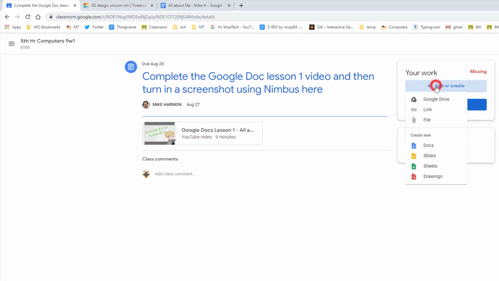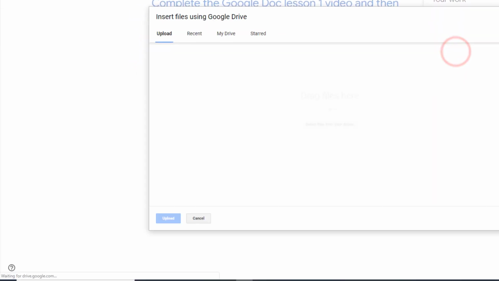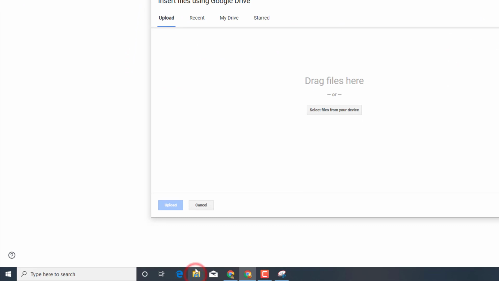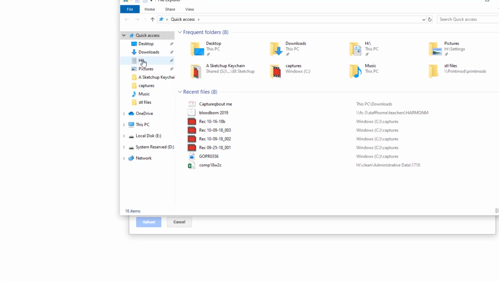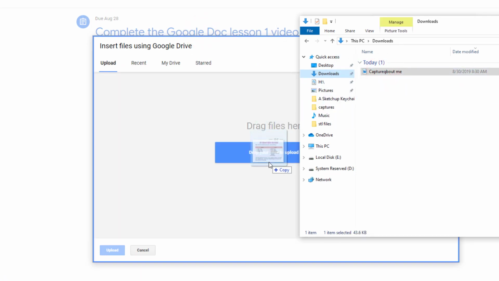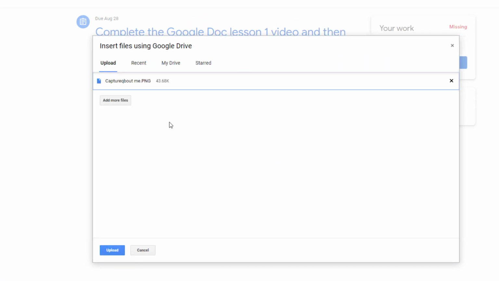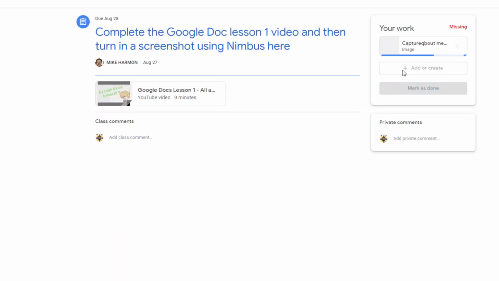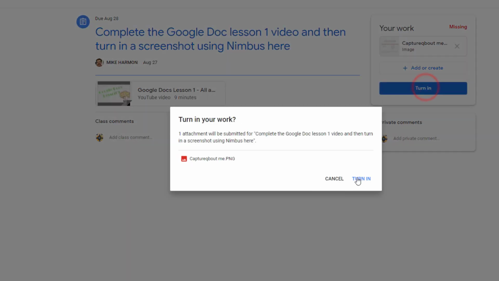My favorite way to turn these in is to hit Add File and then click on the folder button at the very bottom. And remember, we put it in our Downloads folder, so I can grab that file and just drop it on the project. When you're done, hit Upload. And when it is uploaded, you can finally click that awesome Turn In button and turn it in so your project is finished.